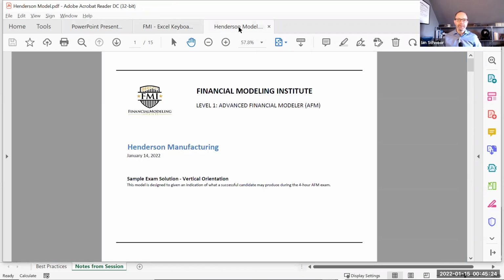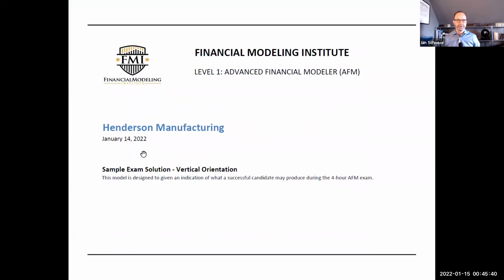I will show it to you in Excel, but I want to first show this model to you as a PDF. I want to show you what it looks like on paper. Imagine you printed it on paper, and I'm going to make it larger here. Take a look here at what I'm showing you. This is the Henderson model.